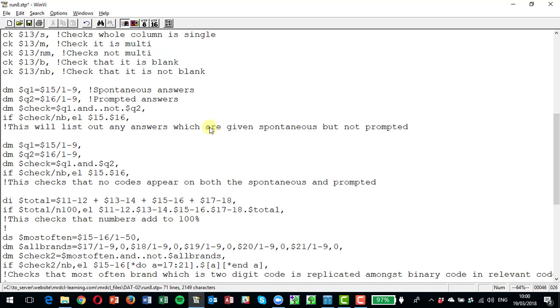Here we're doing some more transformations of data. We're trying to check that the most often brand is in all brands as well. So that's another similar check that the most often brand, which is a 2-digit code, is replicated amongst binary codes in the relevant columns here.